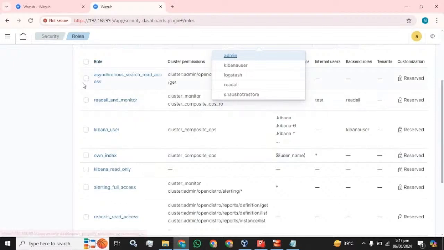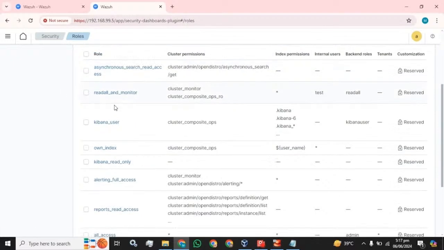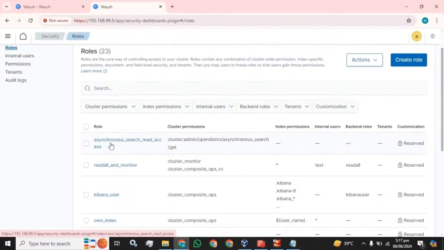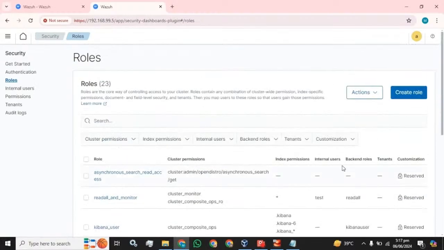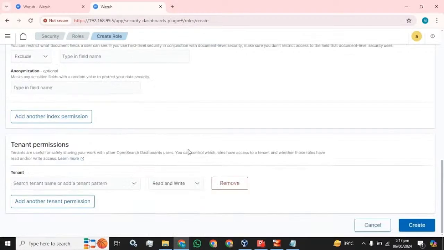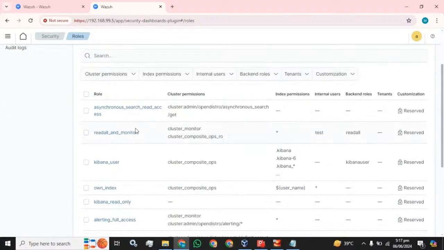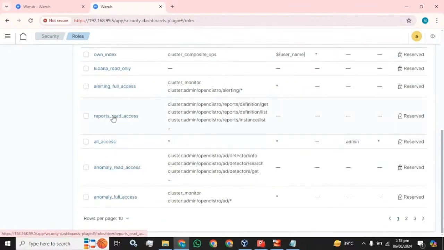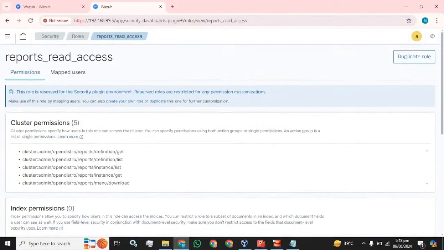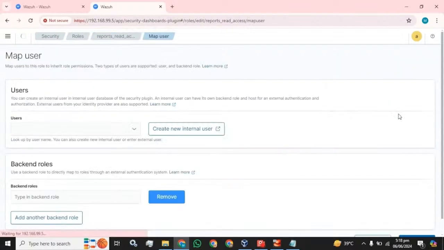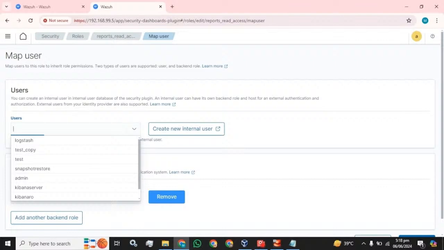If you want to assign any role to a user, you can open the default user from here and you can create a new role from here as well. So if you want to assign any of these roles, you simply have to open that role and map the user, click on this map button and select any of the users.